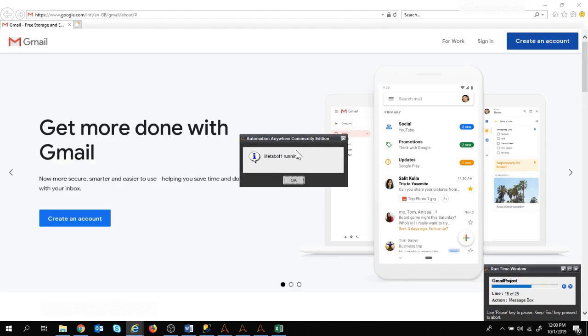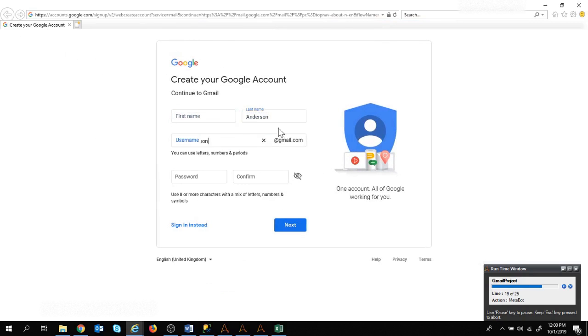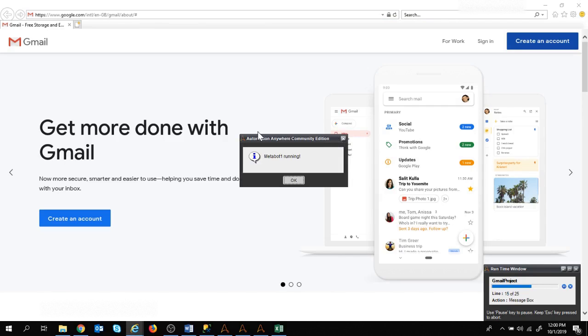Now loop 2 has started and it says Metabot 1 running again. So loop 2 will do a similar thing. Let's click on OK. Now Metabot 2 running. Let's click on OK. It provided the details. Now my second loop is over and Metabot is running again. Since we have 4 rows, the loop will run 4 times. So this is the third time it is running.